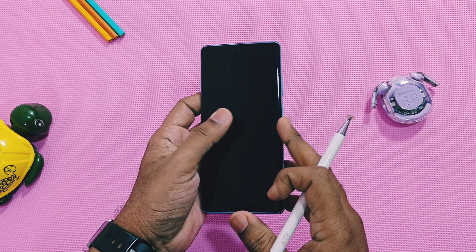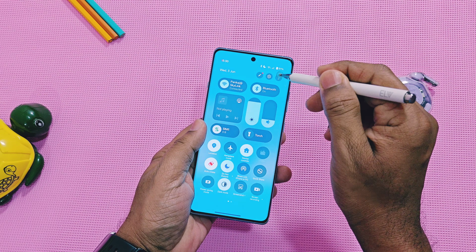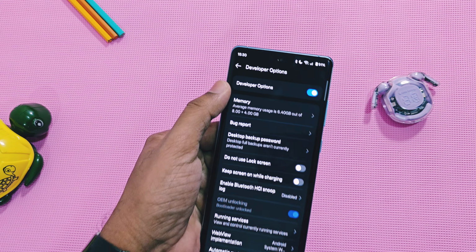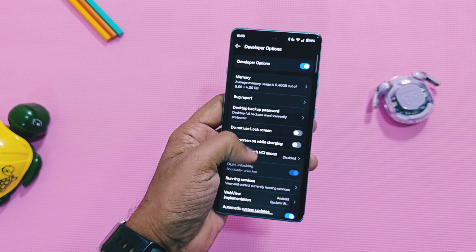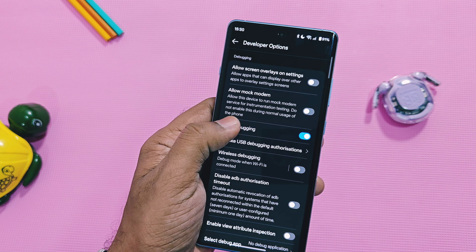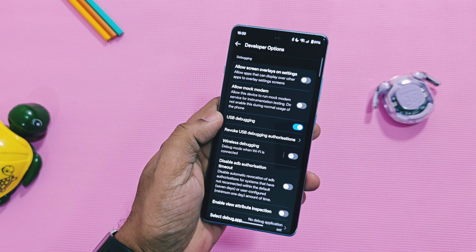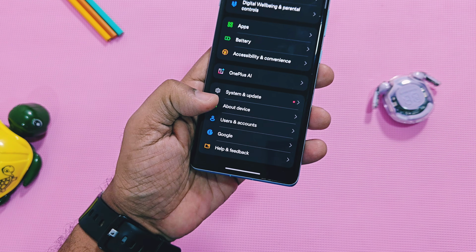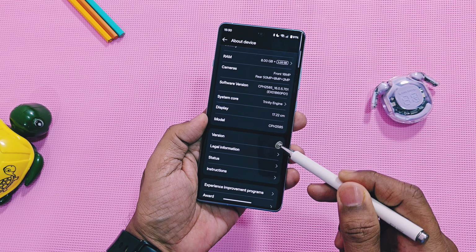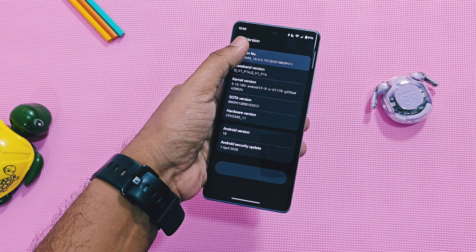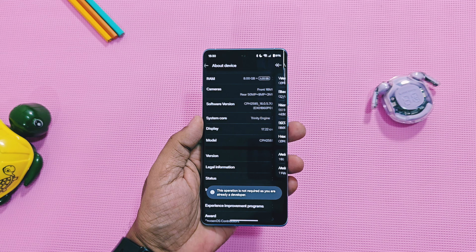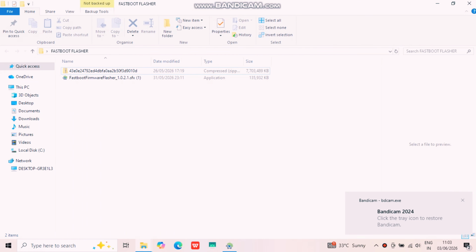First, let's check out the requirements of this process. Since this is a fastboot flashing process, your device bootloader must be unlocked and USB debugging under the developer option must be enabled. To enable the developer option, tap build number 8 times under the version details. For instruction on unlocking the bootloader, please check the video link given in the iCard and in video description.